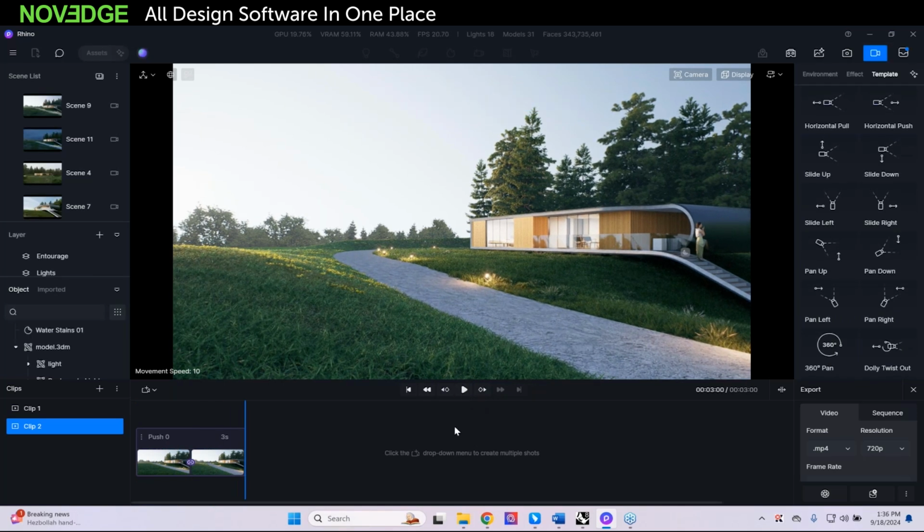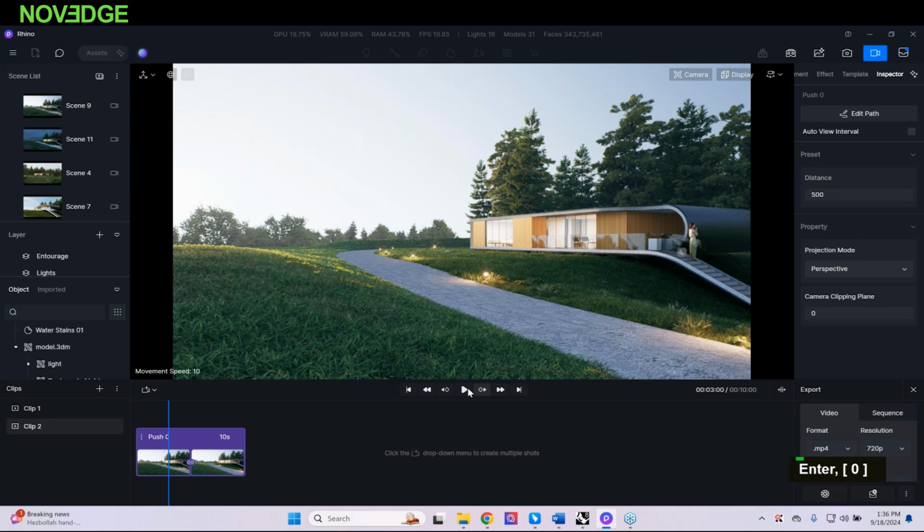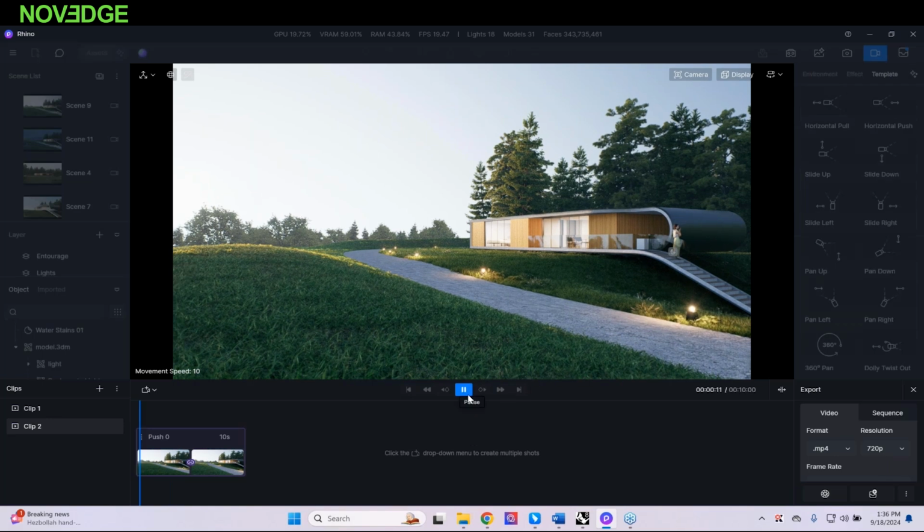And of course, you do have some flexibility. So you can go ahead and change this to, let's say 10 seconds. And rather than 200, I'll do 500. So now it'll cover a larger amount of area in a longer time set.